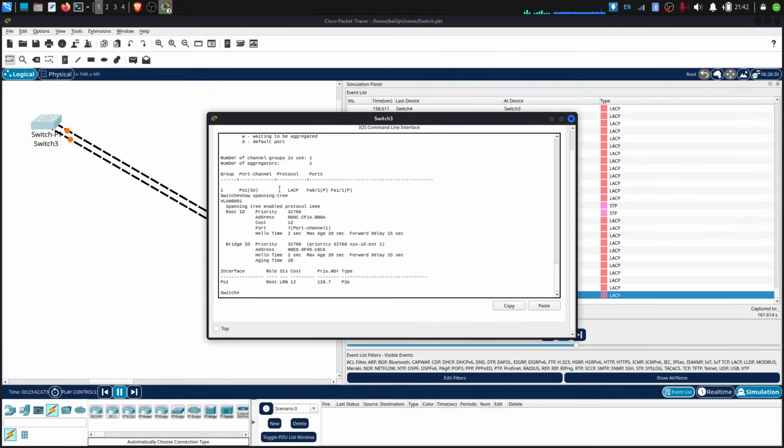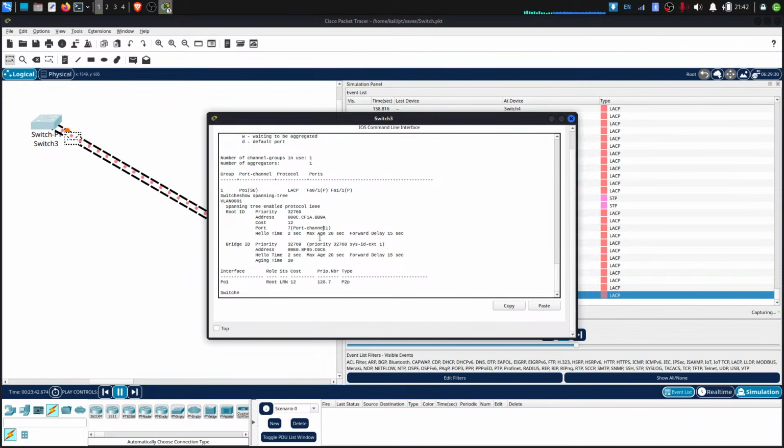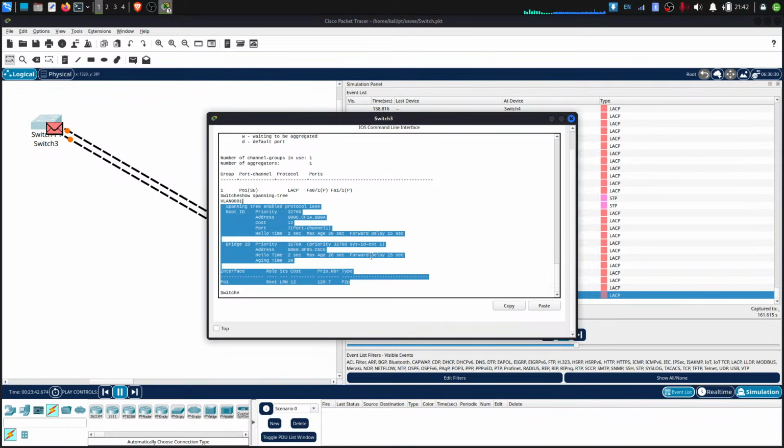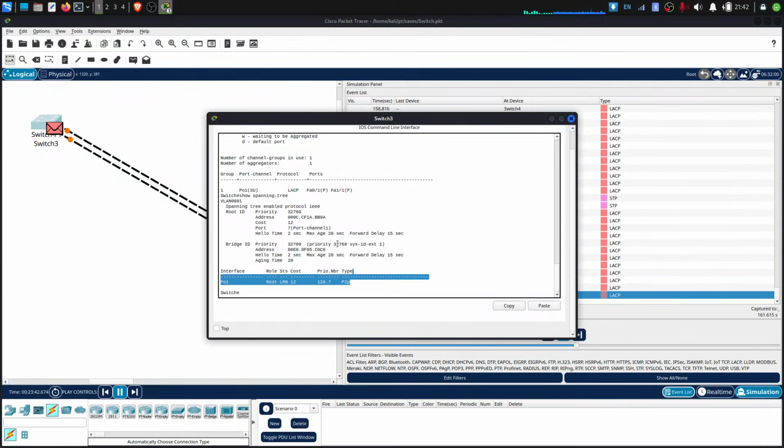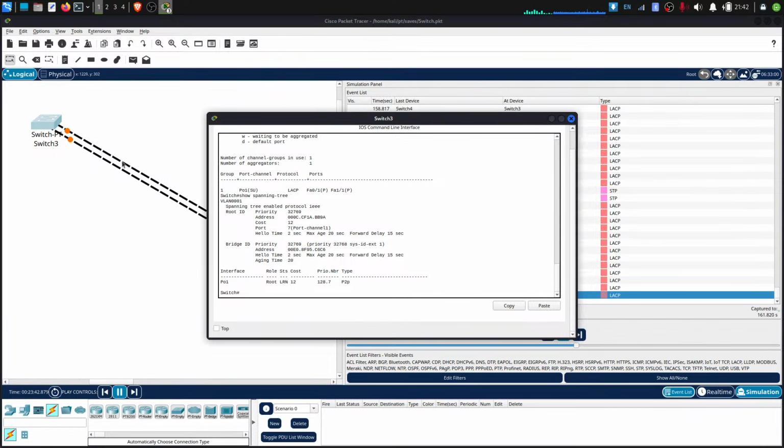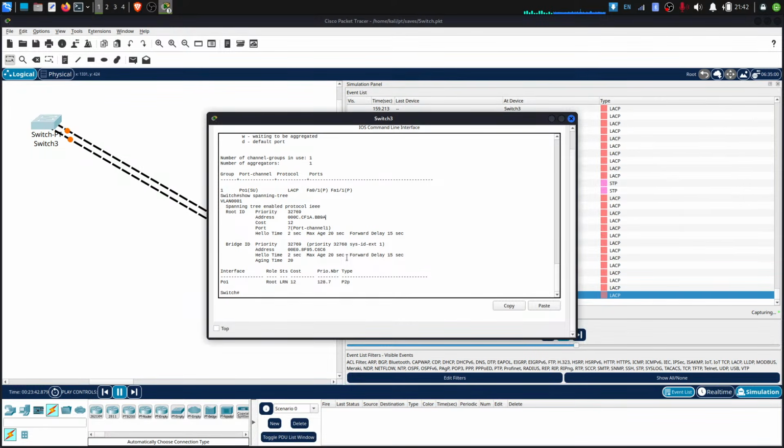Then we just used the command show spanning-tree to check how STP is seeing our links. Okay. So basically what we did, we connected two cables, but there's only one logical connection. Okay. There's one single link for both of them.